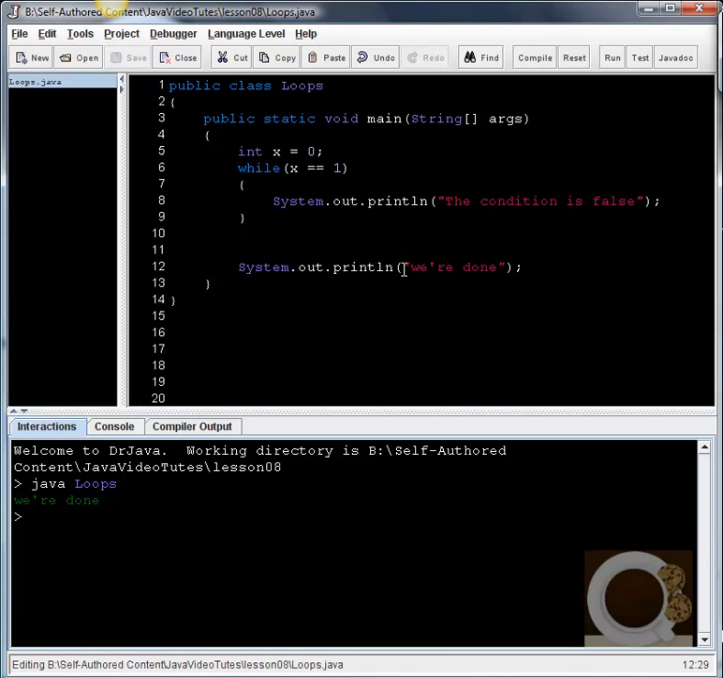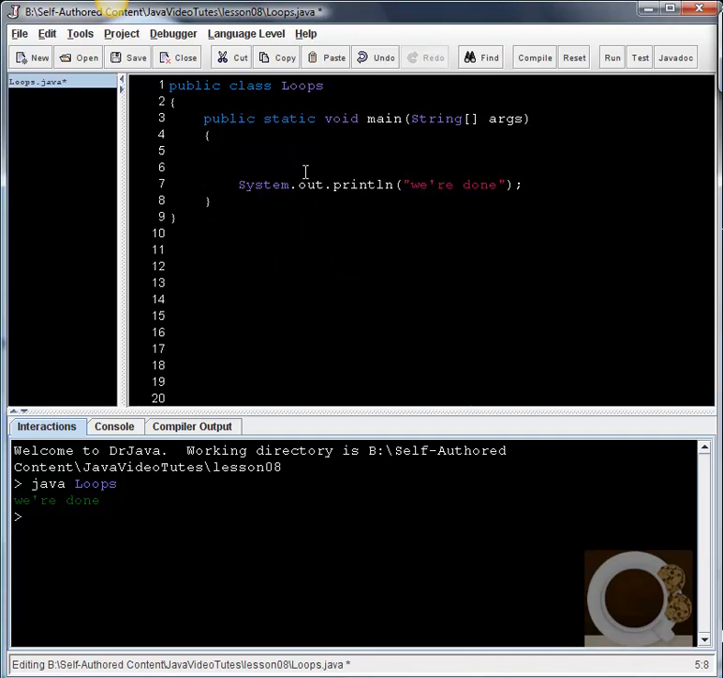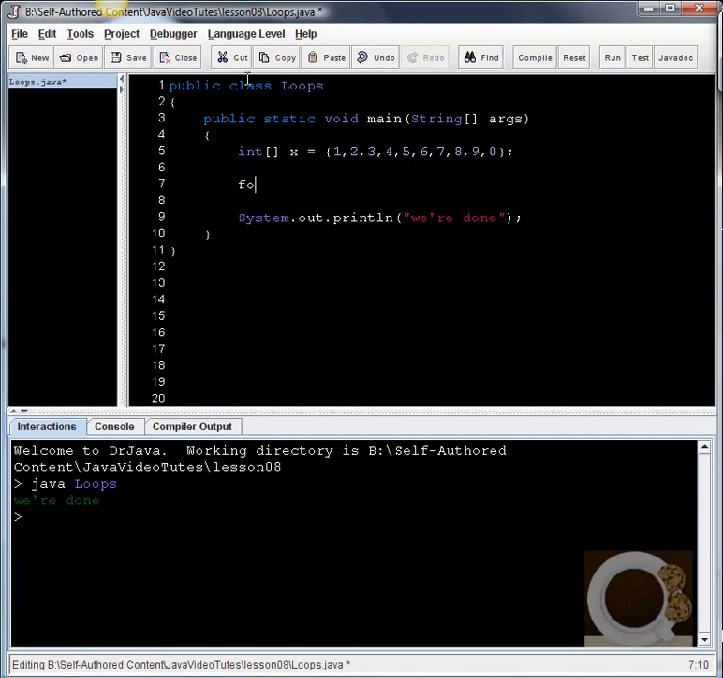The next type of loop is very similar to a while loop, except they're sort of streamlined for certain uses, and it's called a for loop. And so let's go ahead and create an array. We learned this in the last lesson, so I'm going to say int array x equals, and we'll just say 1, 2, 3, 4, 5, 6, 7, 8, 9, 0 for good measure, and now we need a for loop.